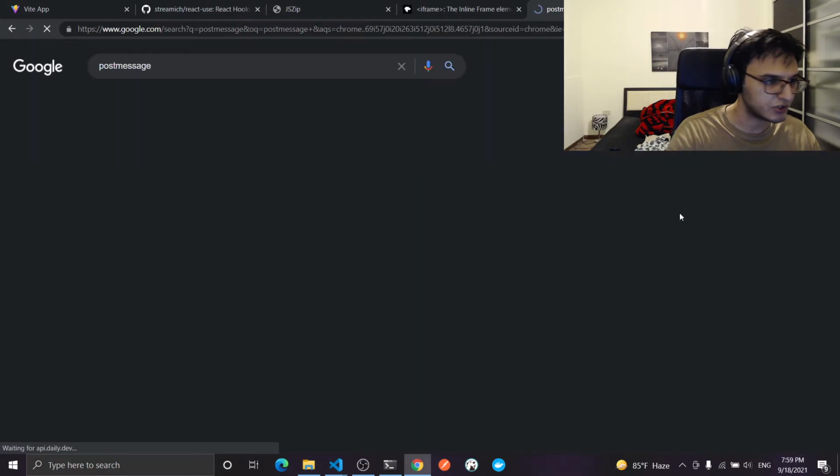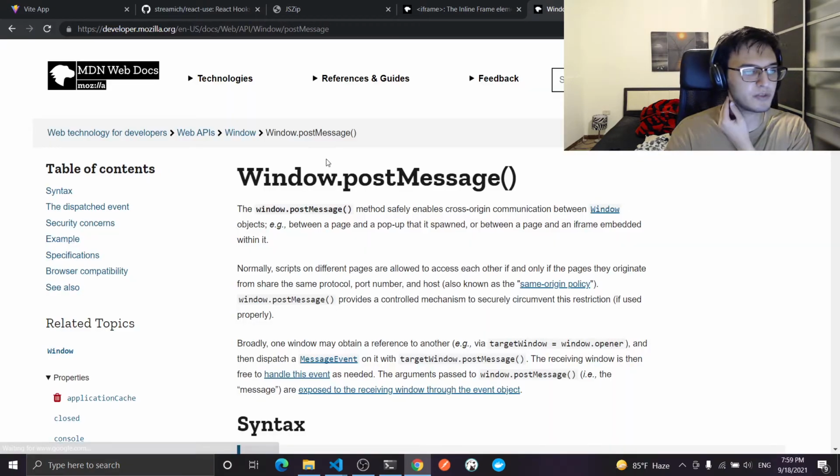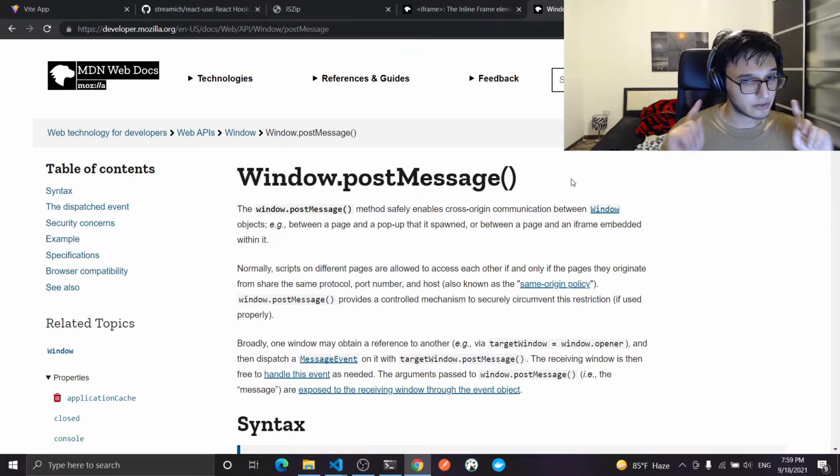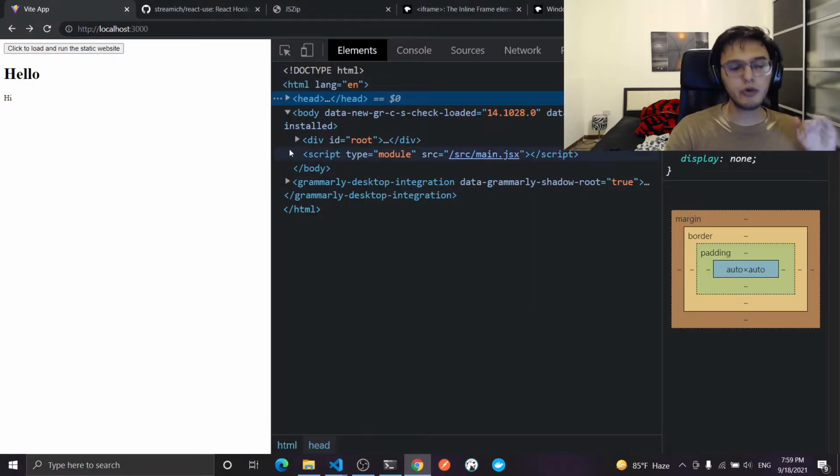The postMessage, yeah, window.postMessage. This is how these windows can communicate. But something very important that you should definitely remember: if you have multiple iframes in your website, they can only communicate with each other if they all share the same domain. If one of the iframes does not have the same domain, they can't actually access anything from the parent.